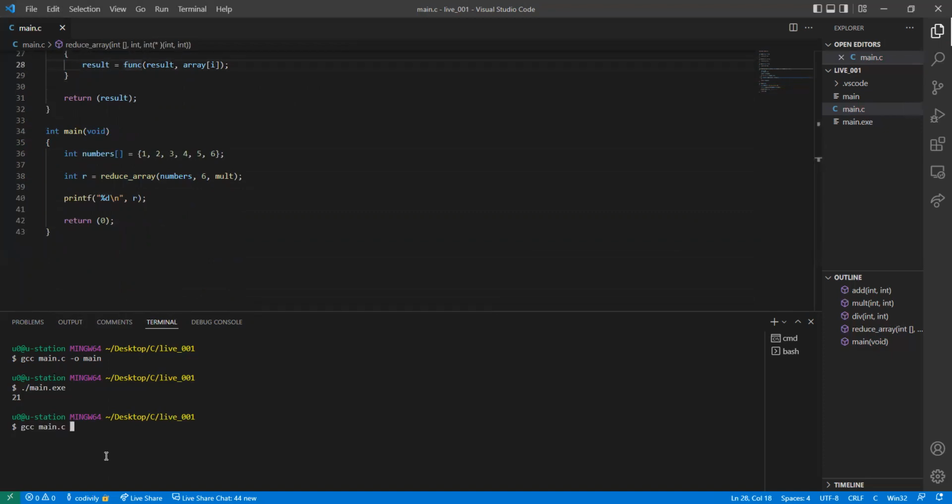So GCC main.c, the -o option, then main. Then let's run the code and see. Yeah, so 1 times 2 times 3 times 4 times 5 times 6 will give us 720. Let's try the division. What are we going to see? So GCC main.c -o main. Let's execute and see what will happen. 0. So 1 divided by 2 divided by 3 gives us 0, since we are using integer division, that's why.